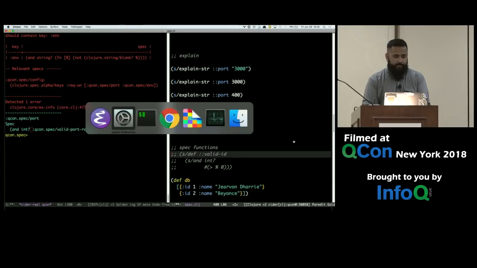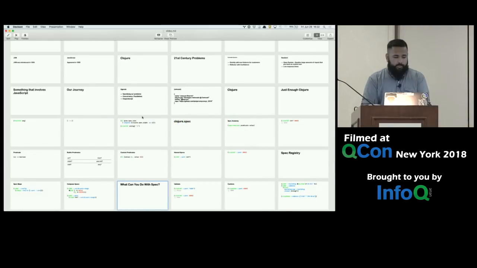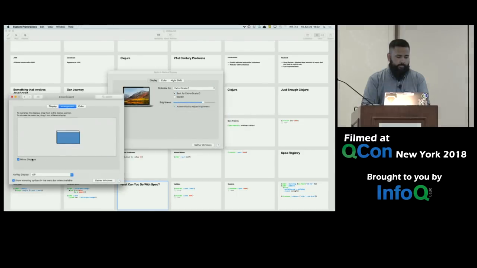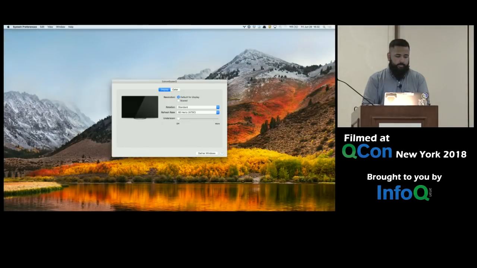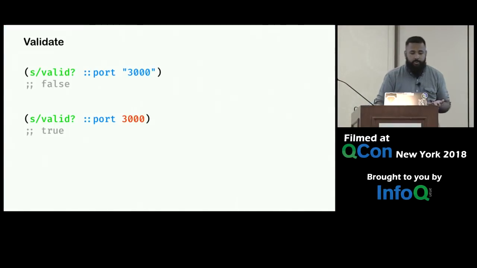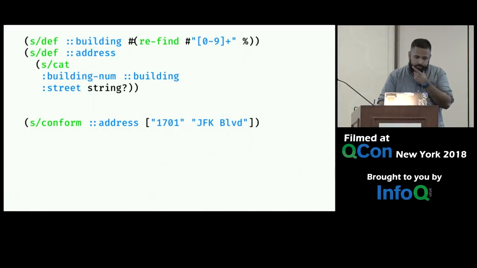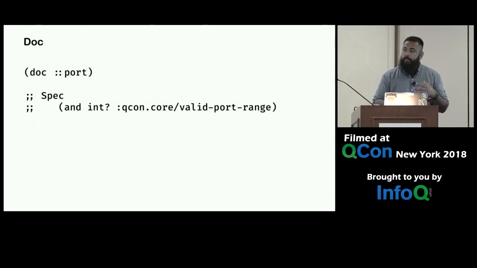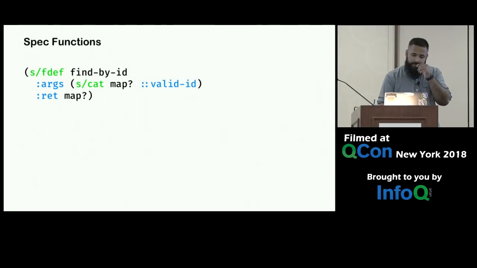All right. Let's go back to the slides. So we went over what you could do with spec, right? So far we've only been specking data that we're getting in or data that we're passing around, but you could actually spec your functions. And here you can see we're specking a find by ID function.